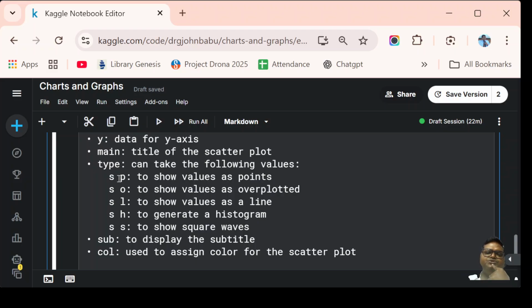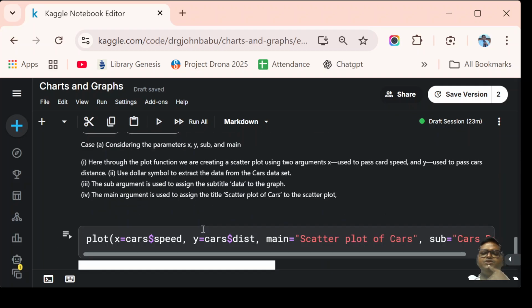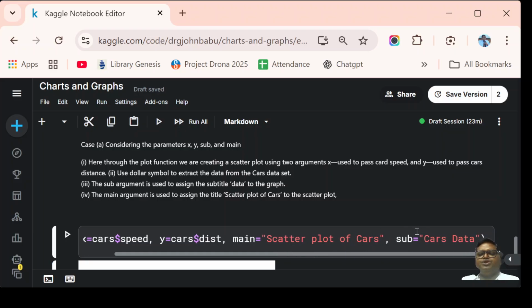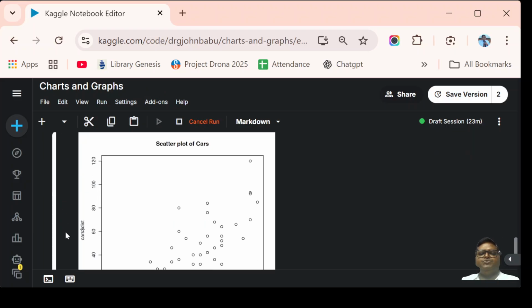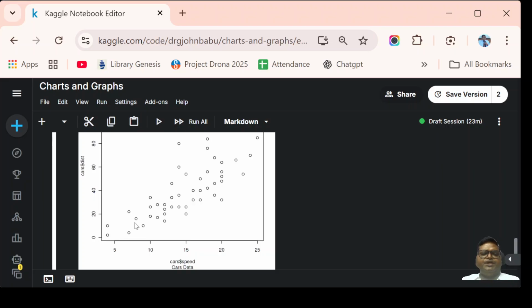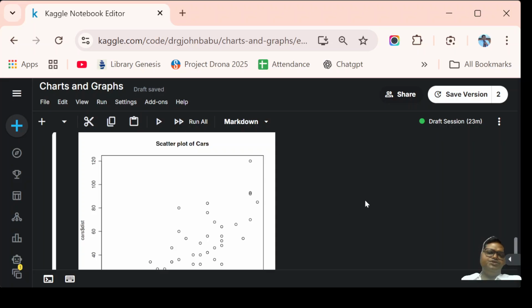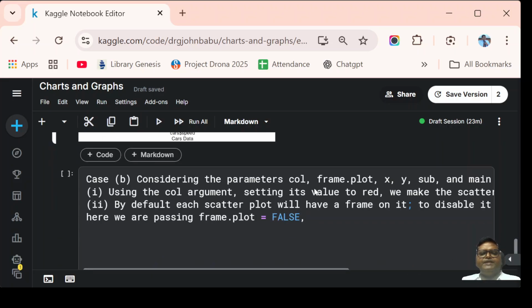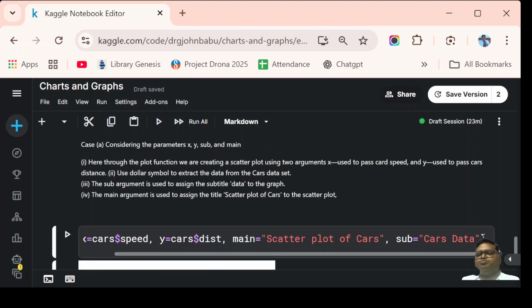Again here we have the same options. Type P shows points. O shows the values overplotted. L is a line. H generates a histogram-like plot. S shows square waves. So all the other things are the same. Here we are plotting x speed versus distance, and we can also give a subplot name. So how X and Y data together are varying, whether increasing or decreasing, that direction we can get from the scatter plot.